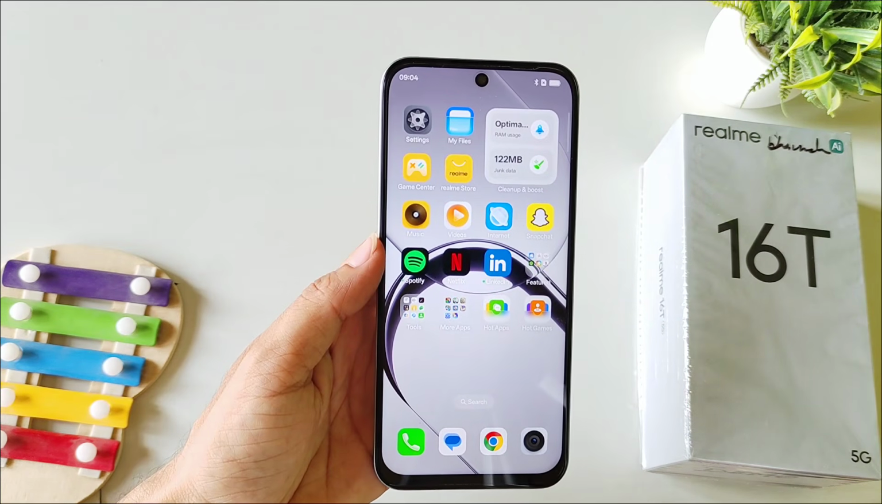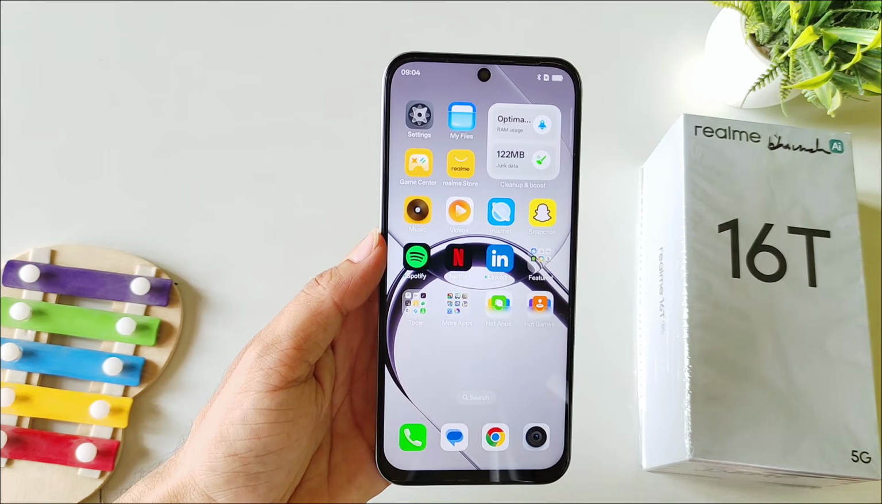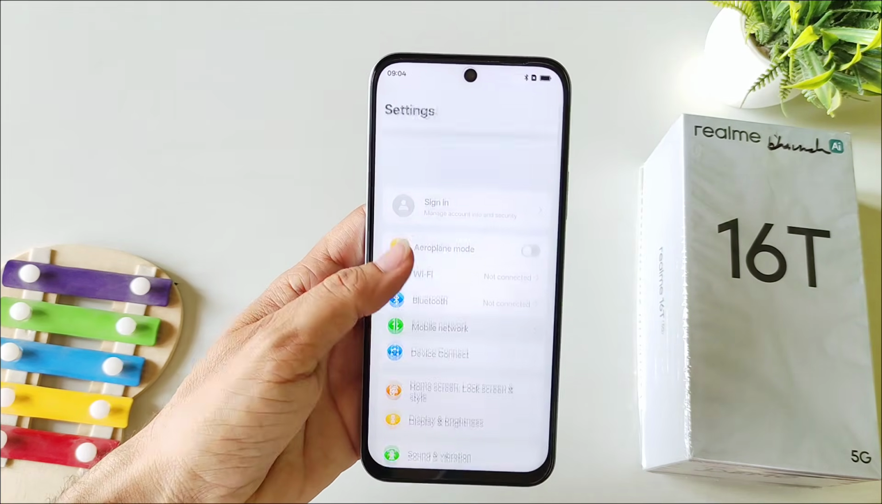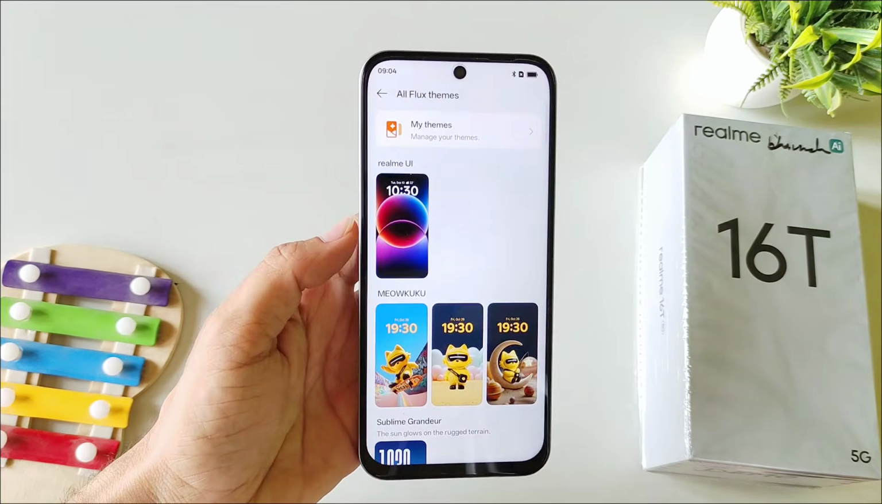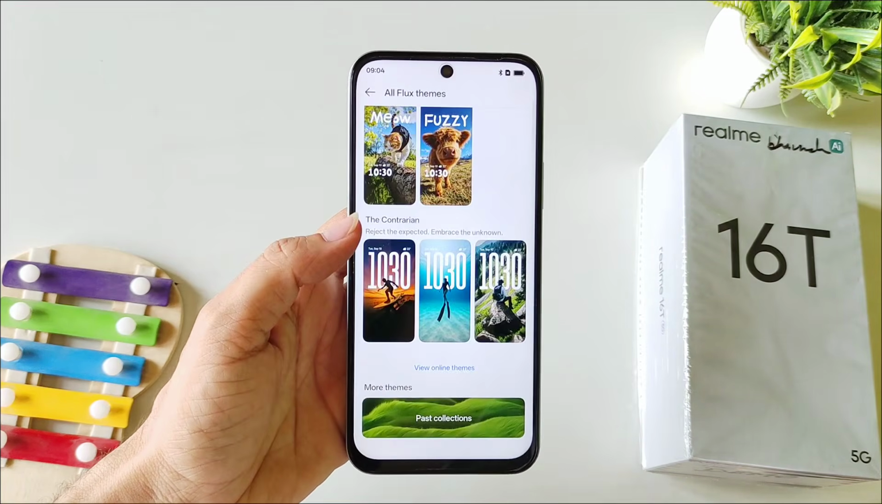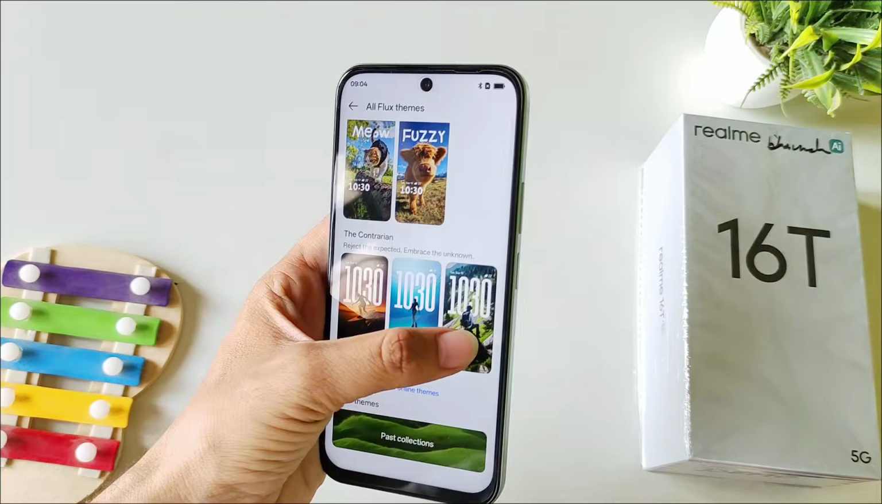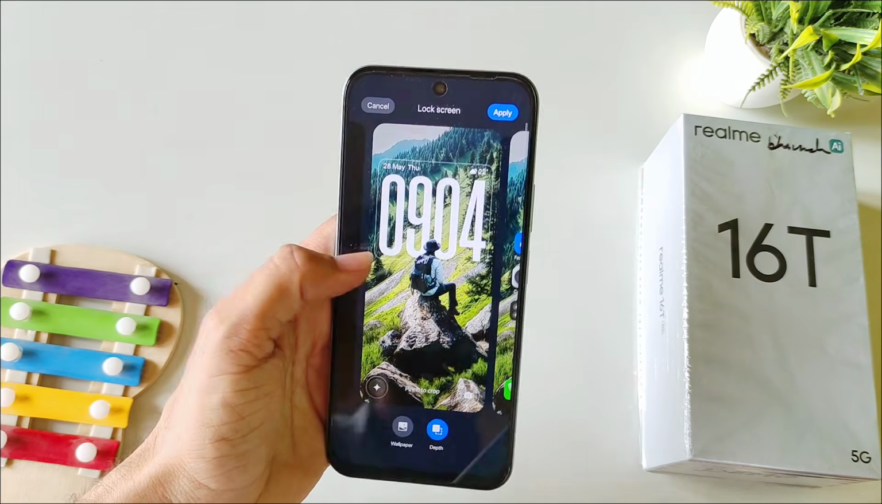This phone comes with a lot of downloaded cool looking themes. You don't have to download them. Simply open your settings, select home screen, lock screen and style, select all Flux themes. Here you have all really amazing themes. Select your favorite one. You can further customize them.